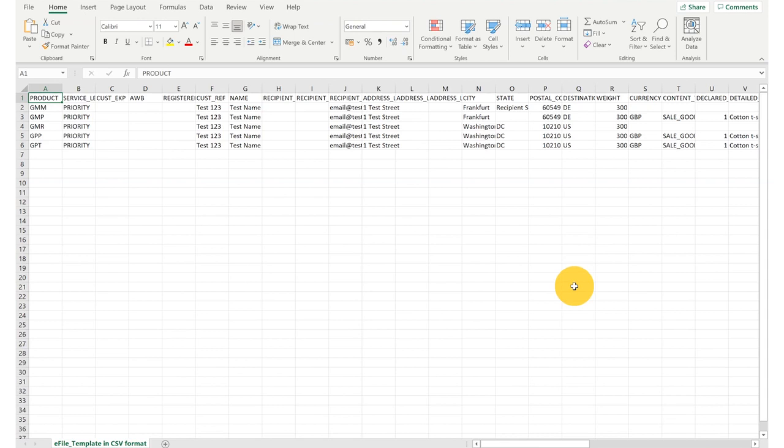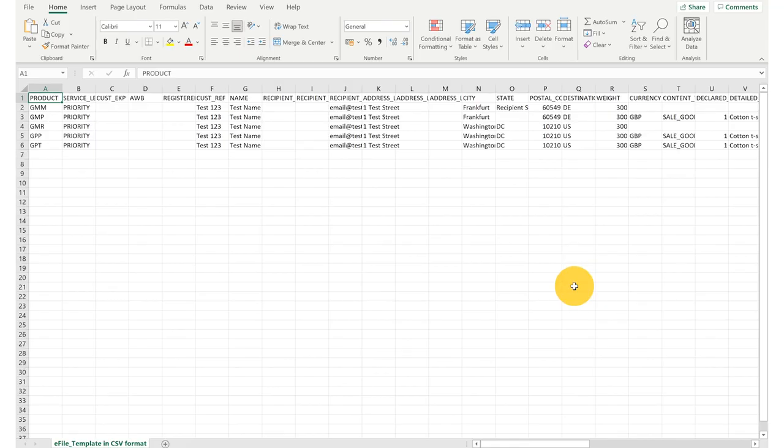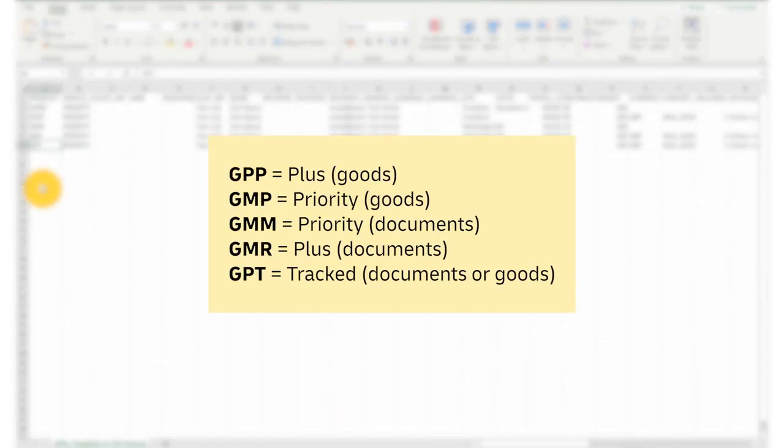You can find an explanation of each column in the file called eFile Data Import Specification, which is also available in the Support section on the home page. But a few things to be aware of are as follows. Column A is where you will input the product code for the required service. There are 5 options available as shown here. It is important that the correct code is entered to ensure that the item is sent on the right service and that the correct price is charged.